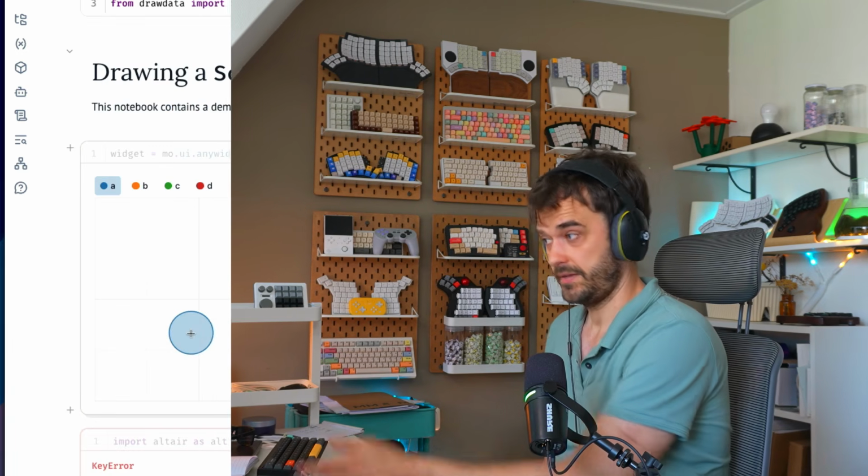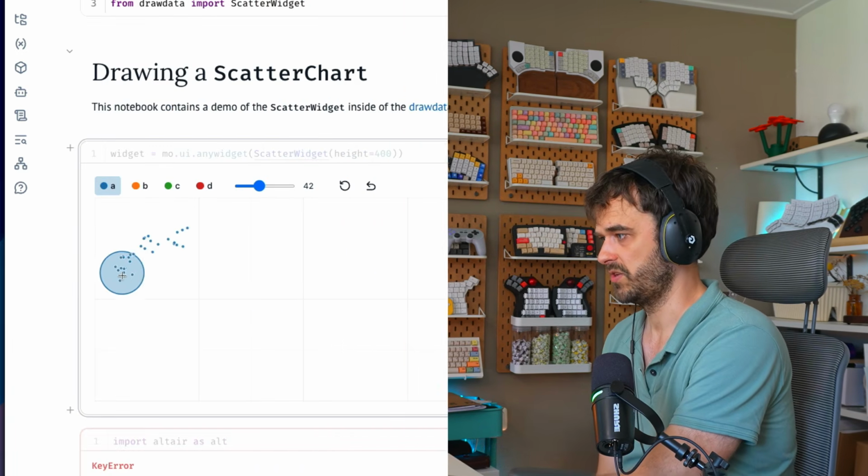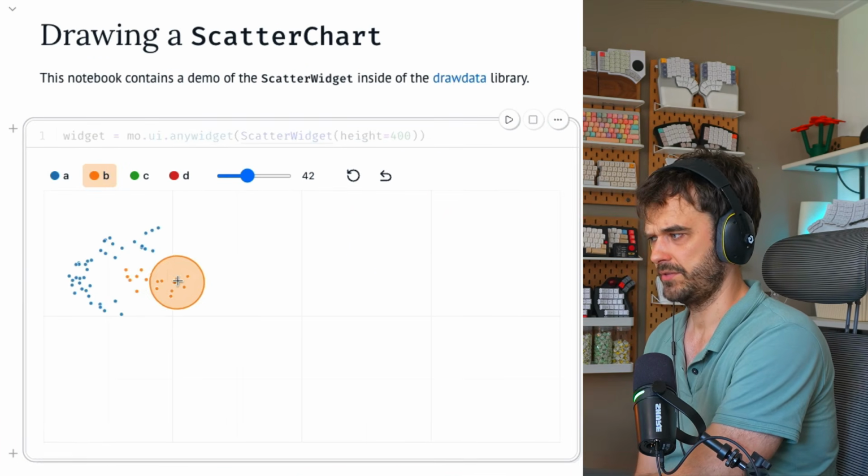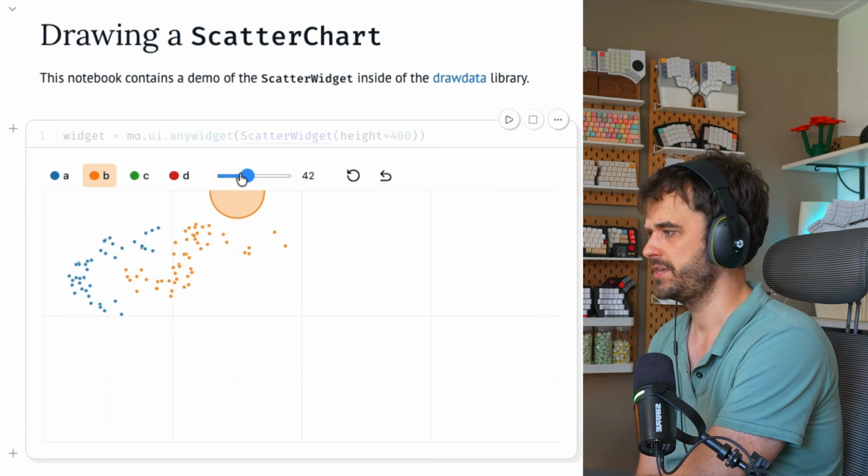In this video, we're going to talk about how you can make your own widgets for Python notebooks using AnyWidget. And to help introduce what I mean by this, here's an example of one such widget. I'm in a Marimo notebook now. You can see that I'm able to select different colors and I'm able to draw points on a plane.